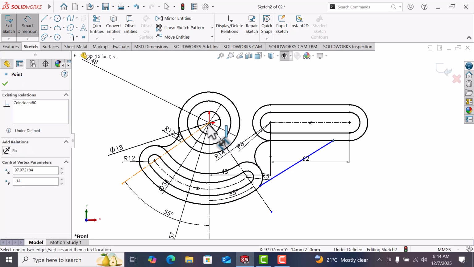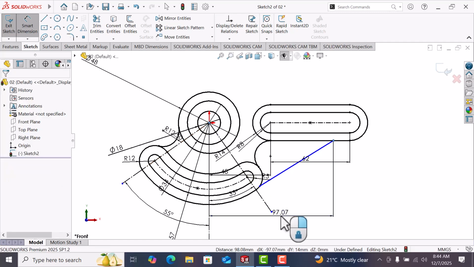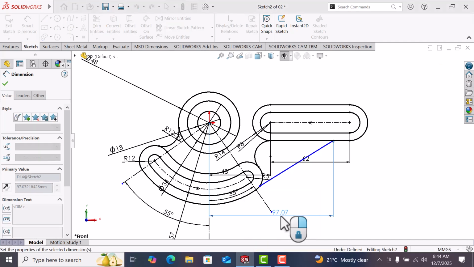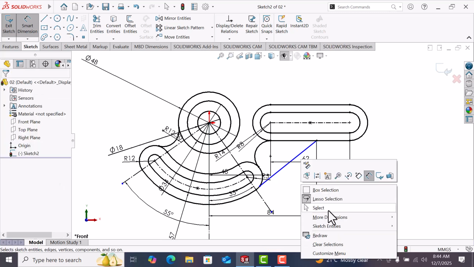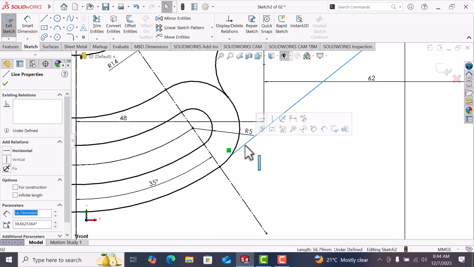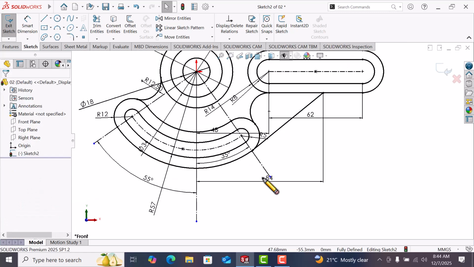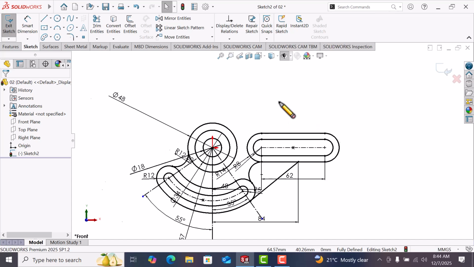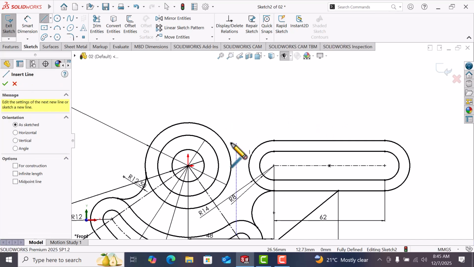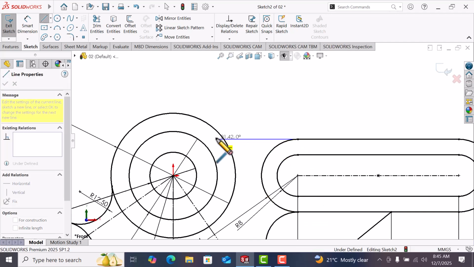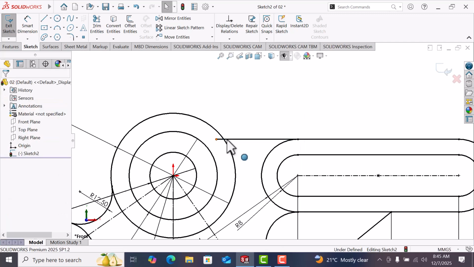This point and central point below 84. Select. Now this line coincident, these are tangent. Okay. Now this point and move line here, this circle.